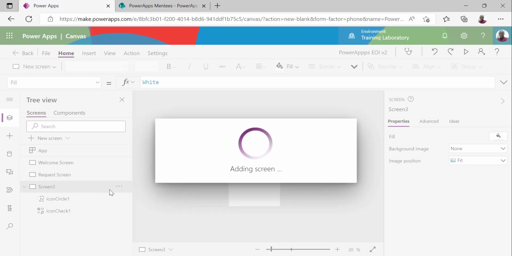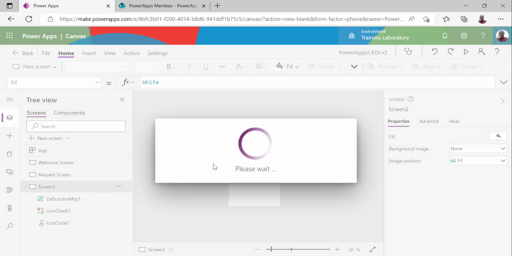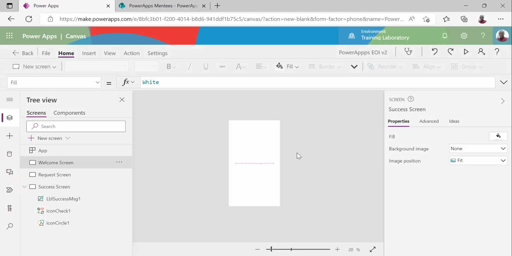And what would I do with that? I'll rename the screen immediately. So let me rename this screen as success screen. Now it's very important that you do this so that whenever you need to reference any of those screens, you can easily pick them. So I'll go back to my success screen.